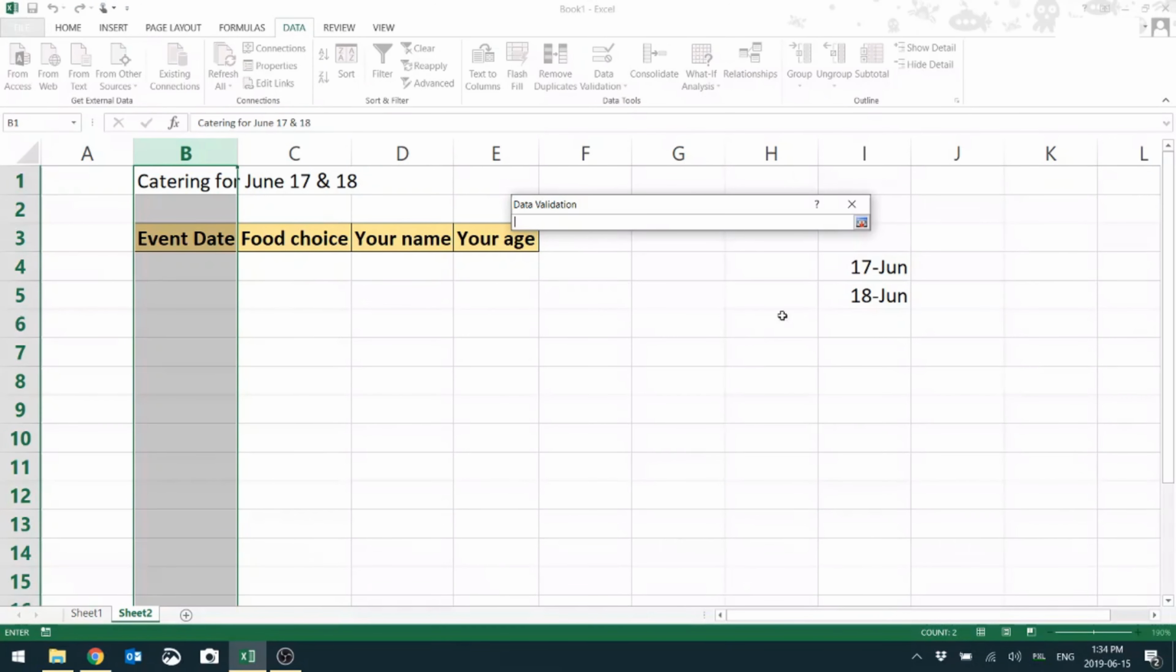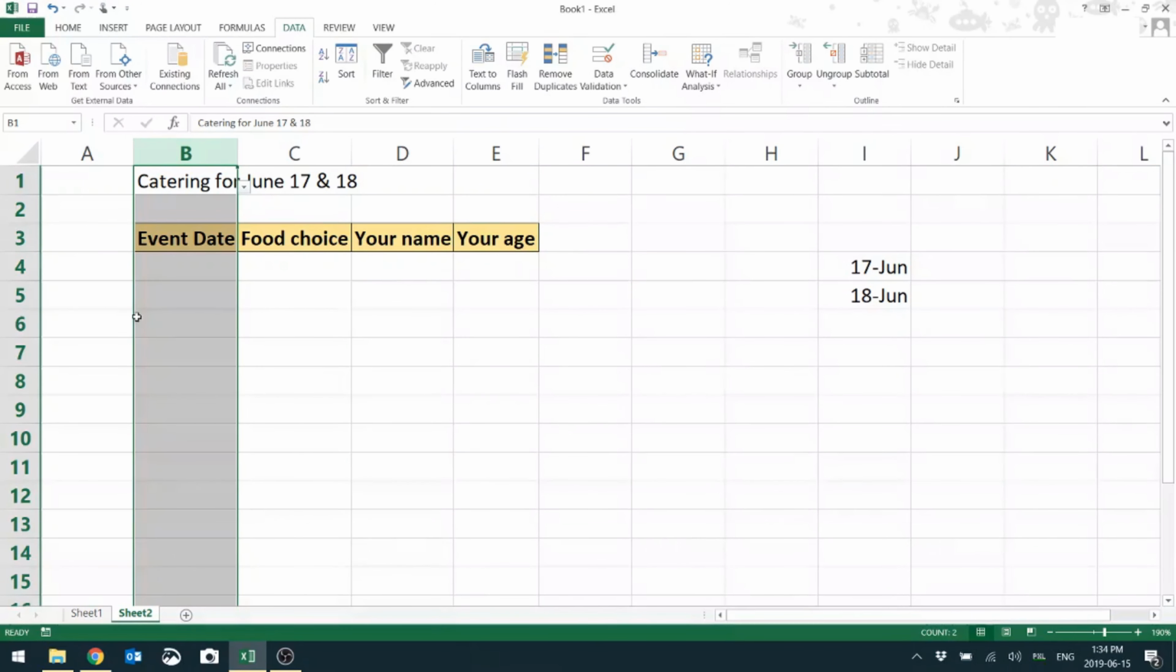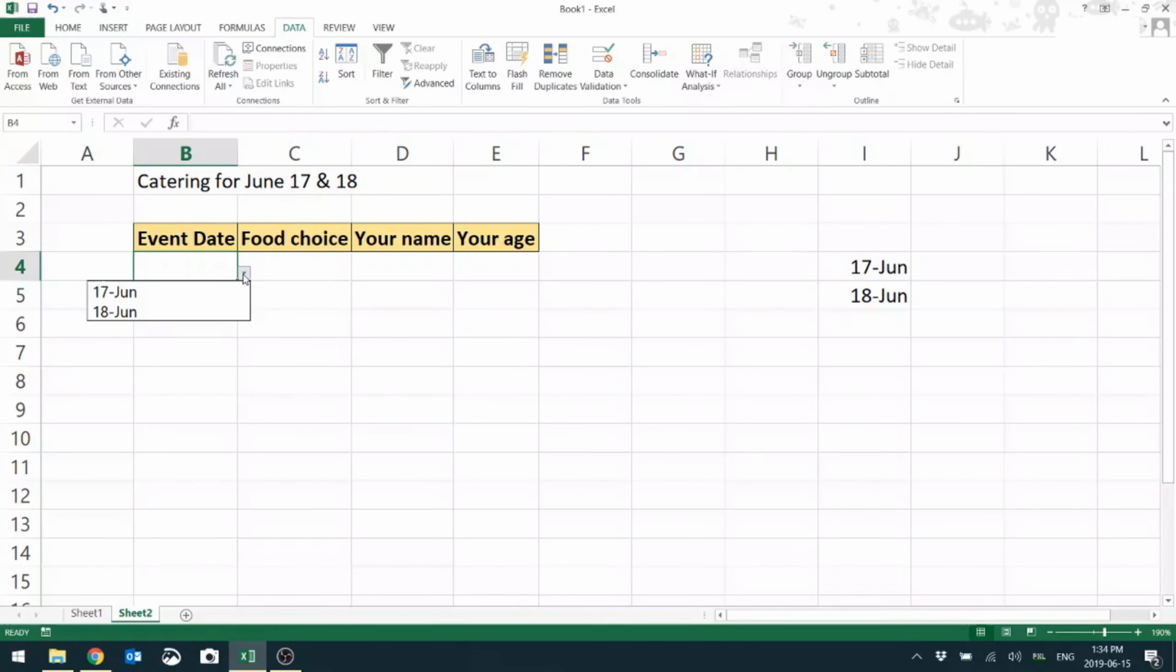So just select this and it'll minimize, and I'm going to say the source has to be from here, and then hit OK. So what that will do is that when people try to put an event date in, they will be able to actually select it from the drop-down menu. So let's just select the date, and you'll notice there's a bit of an issue with this. So if I'm just going to select June 17th, it gives me a bunch of gibberish numbers.